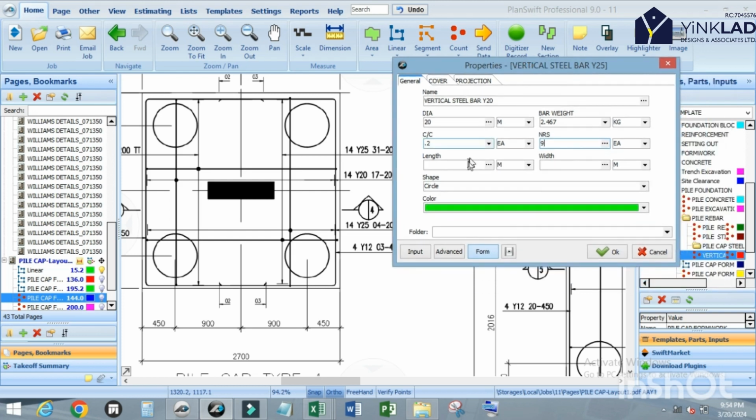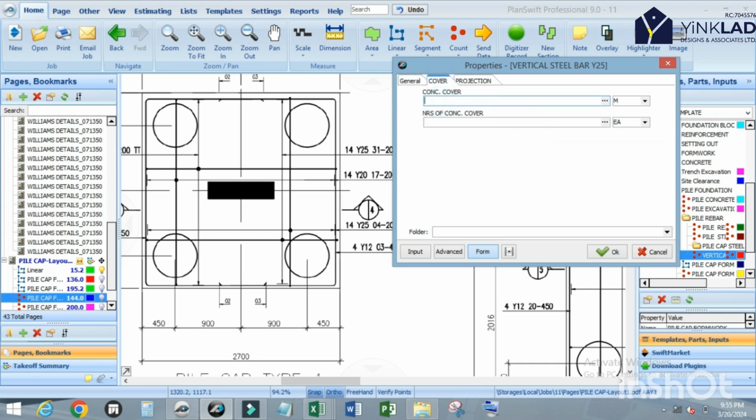For the pile cap, the length is 2.7, yes. The length is 2.7. Then the width. The width is also 2.7. Then cover 50 mm. Numbers of cover, we have 2 numbers of cover.